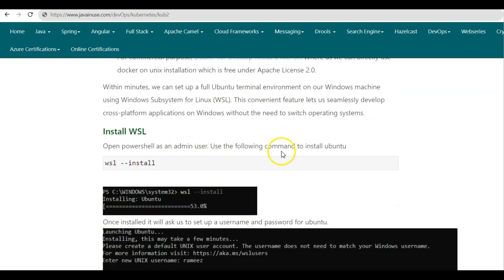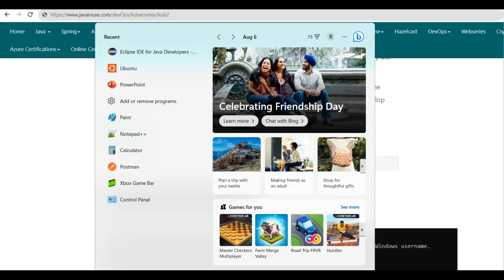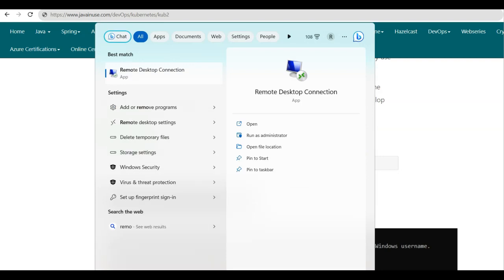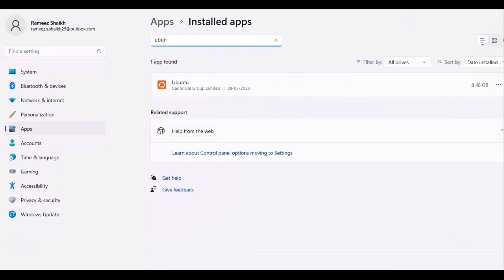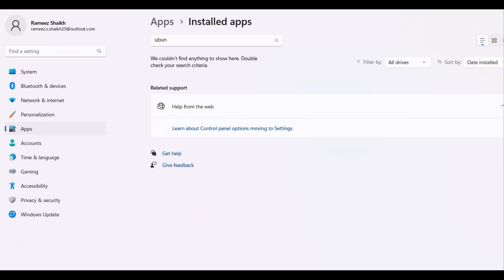For this tutorial, before I show how to install Ubuntu using WSL, I'll need to uninstall it since for these examples I had already installed it on my machine. So I'll also show how to uninstall it. I'll just go here to add or remove programs in the control panel. Here I'll just search for Ubuntu and I'll uninstall this. So it has been uninstalled.